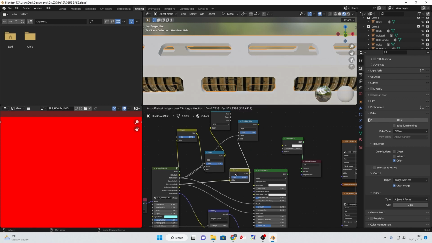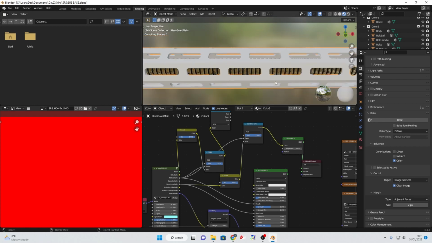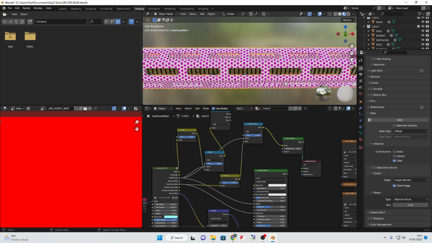So basically we've inverted the roughness to work with the DayZ engine. So roughness into color, color into blue. Roughness into the invert node, and then the invert node into the blue. So let's preview what this looks like. This should look like a smiddy file. There we go.